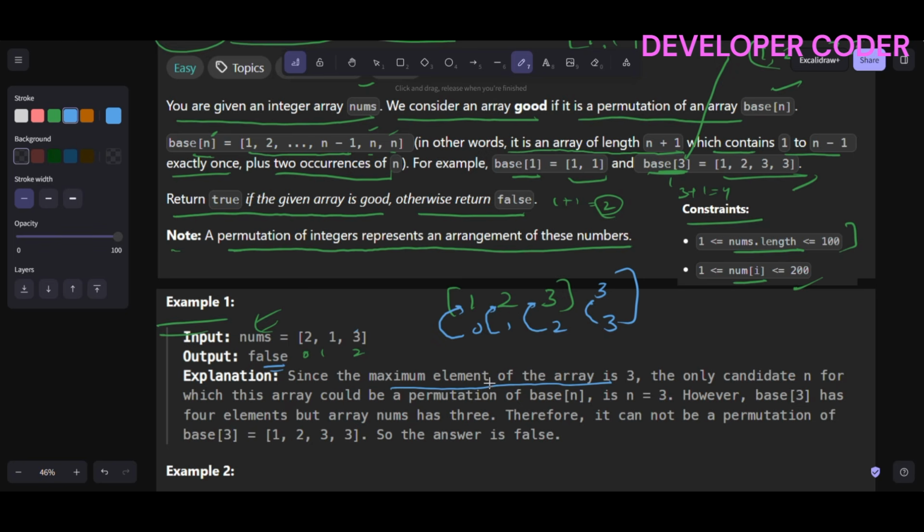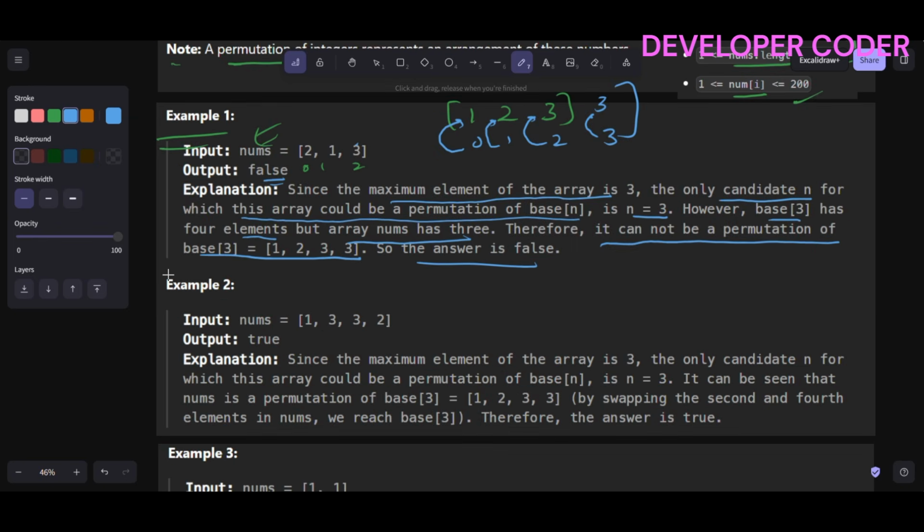Since the maximum element of this array is 3, the only candidate n for which this array could be the permutation of base n is n equal to 3. However, base 3 has 4 elements, but your array nums has exactly 3 elements, right? Therefore, it cannot be the permutation of base 3, that is this. So the answer is false. Let's see one example where it is true, right?